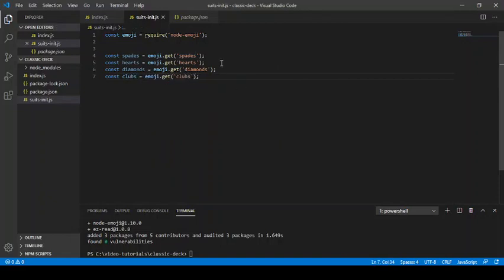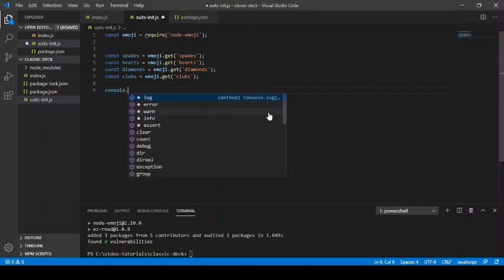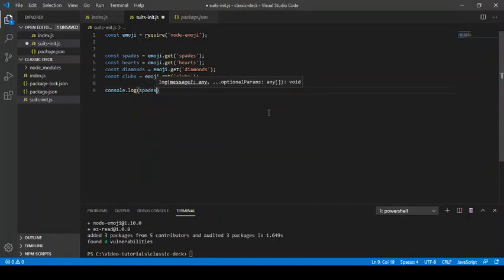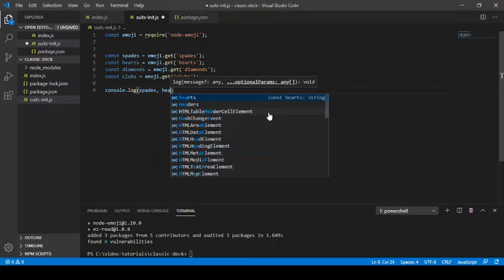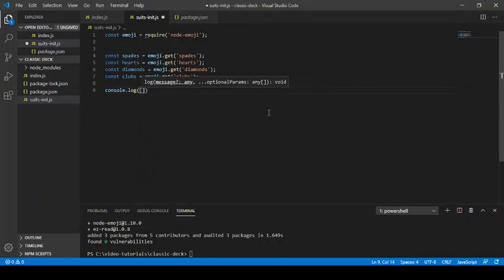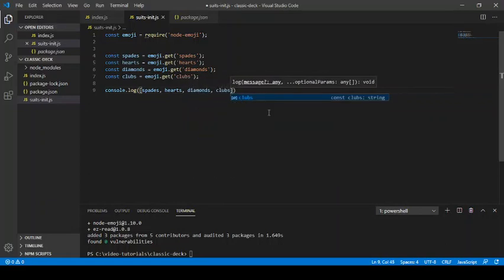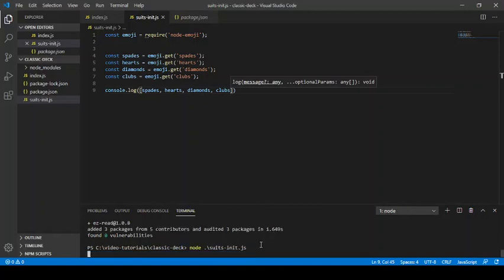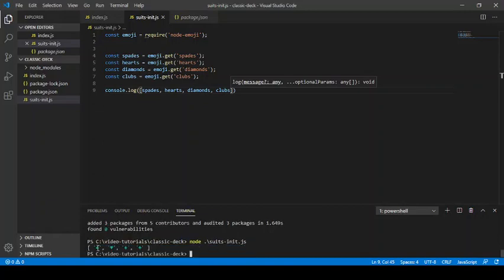All right, and so that'll get our emojis, and just so we can make sure that we're getting them, like a console.log, spades, hearts, and you know what, let's log them as an array because that's how we're going to export them in just a second. Spades, hearts, diamonds, and clubs. And I don't know if it'll log that or not, but let's find out. Node, and we want to run the suits. Yeah. All right, and there they are, right? Our array of spades, hearts, diamonds, and clubs, which is exactly what we wanted.